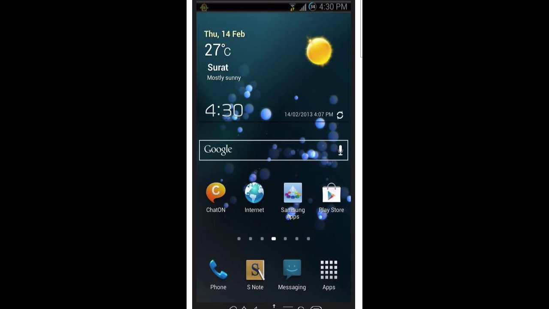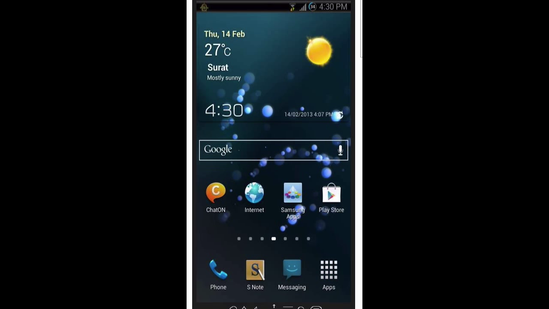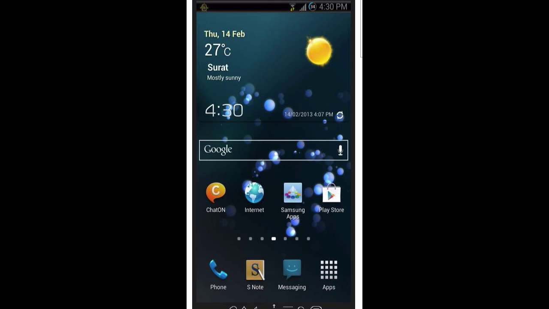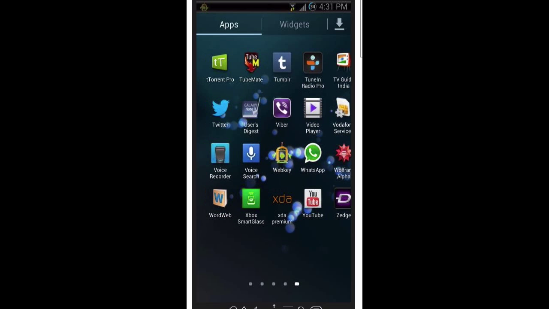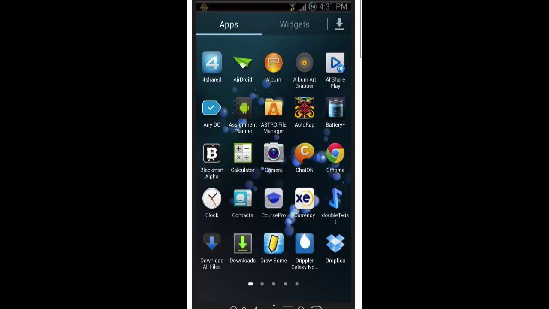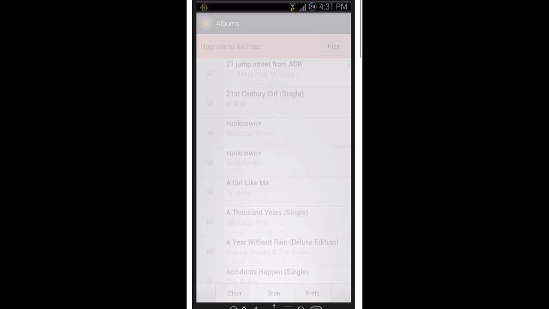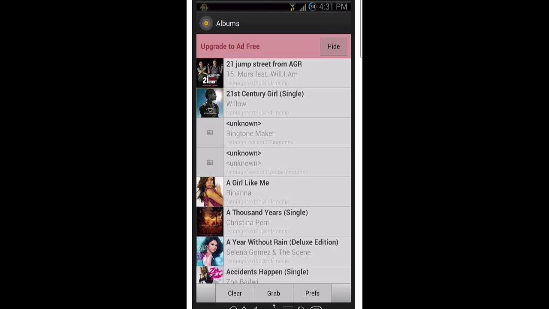I got a simple application for you today, so we can make it better and awesome, and directly get artwork from your phone to your music library. That's the best part. Let's go. The app that I'm gonna use is Album Art Grabber. Download it from the Play Store. It is free.